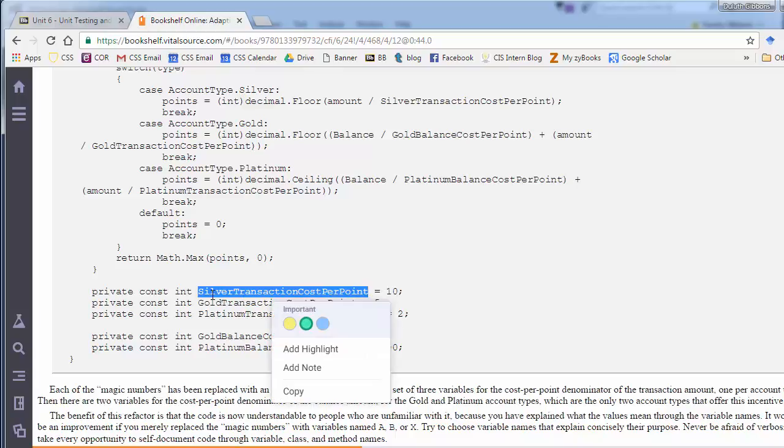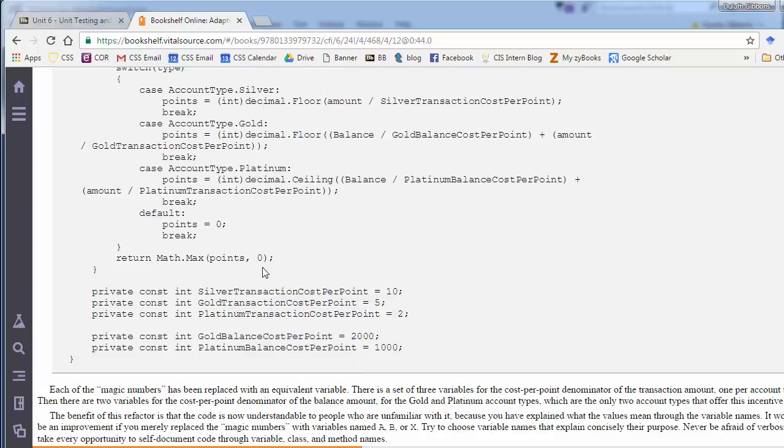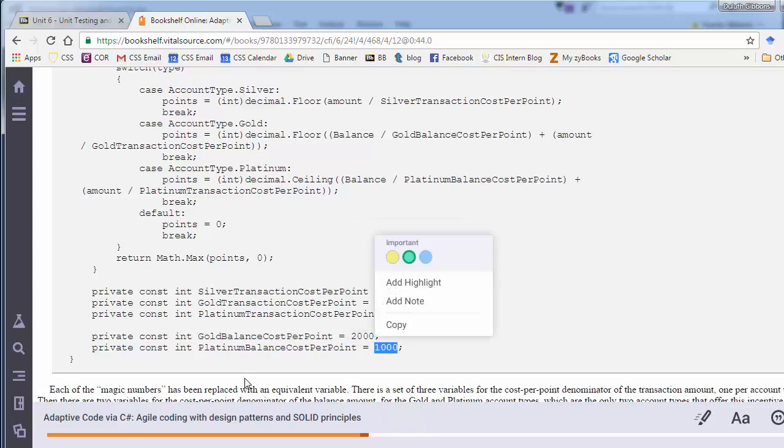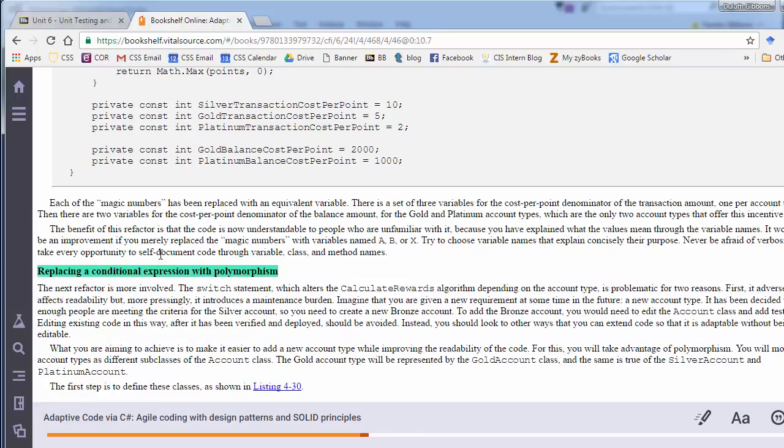I just say that's silver point cost or something like that. But those are here, and then they just have the balance divided by this and the balance divided by that. So they're simplifying this calculation a little bit here too. Okay, so magic numbers are one thing we often refactor just to make the code more readable and more maintainable going on.